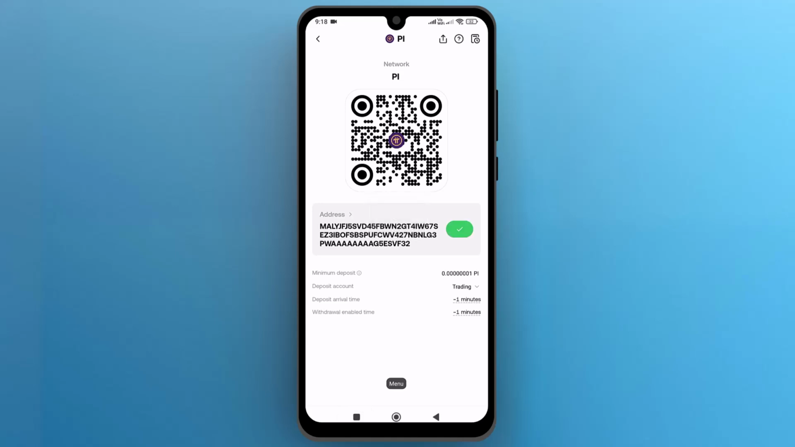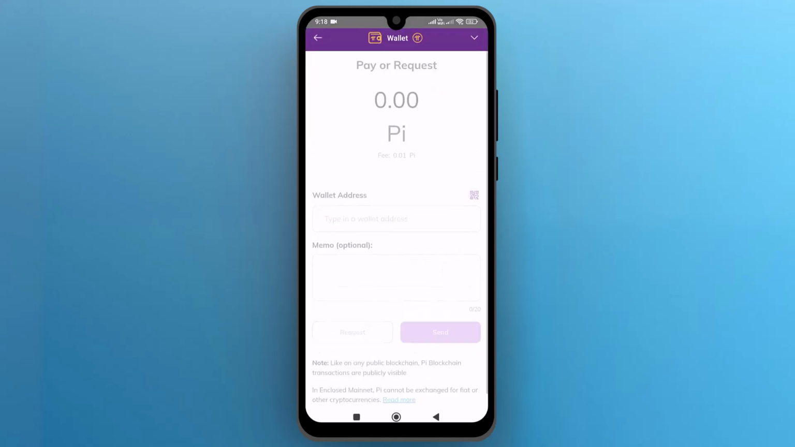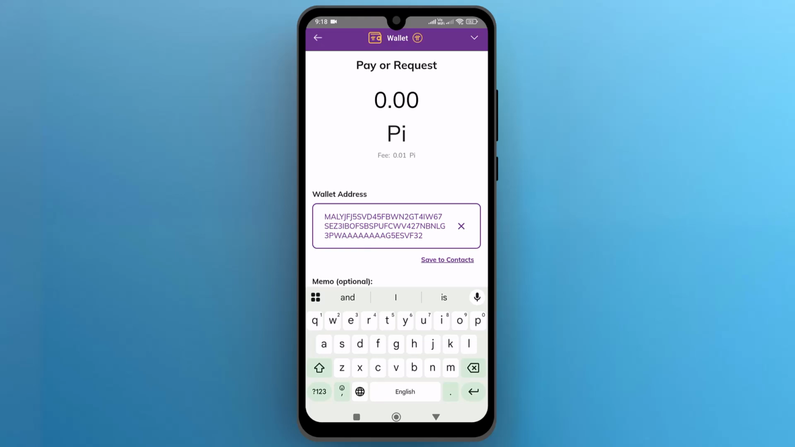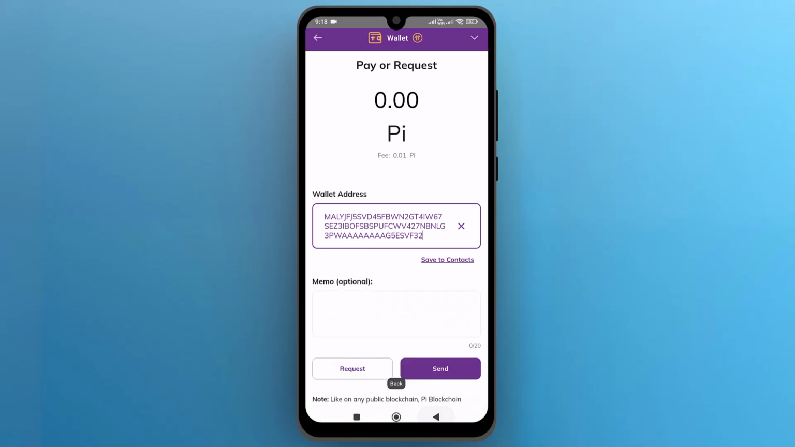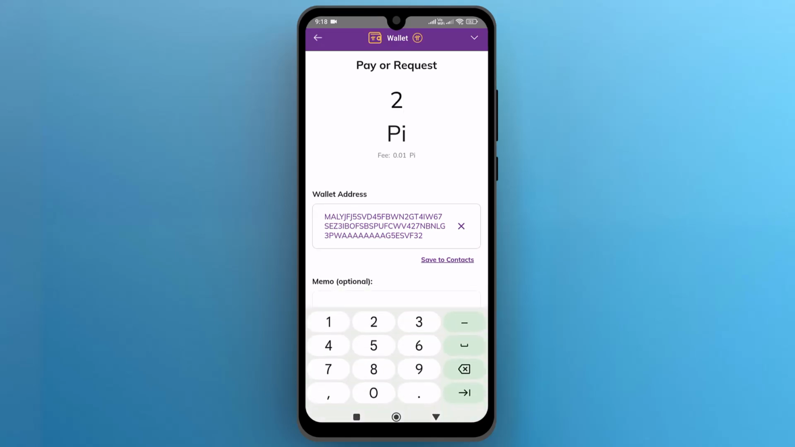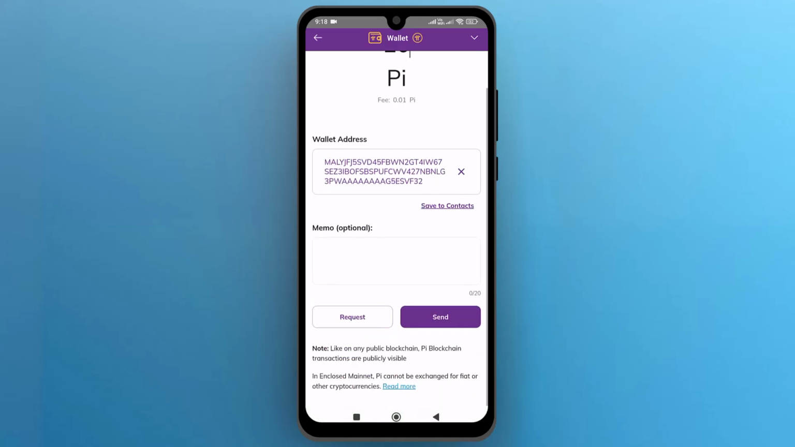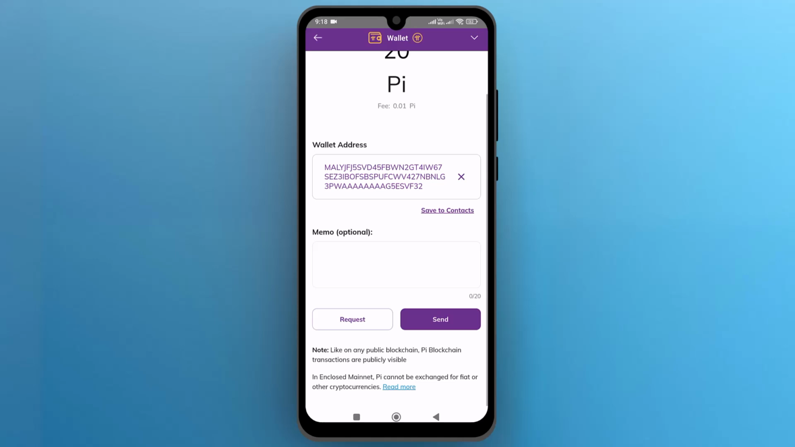Now let's go back to the Pi wallet again. Here, paste the copied recipient's Pi wallet address where you want to withdraw your Pi coins. Next, enter the amount of Pi coins you want to withdraw. After that, review the transaction details carefully and once confirmed, tap on send to process the withdrawal. Your selected Pi coins will transfer to the exchange app where you can convert them into USDT.